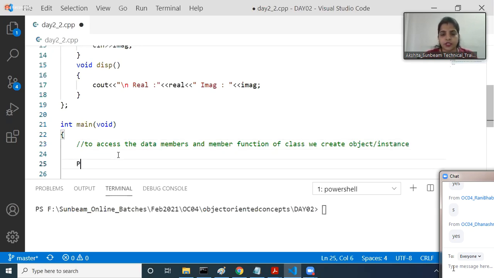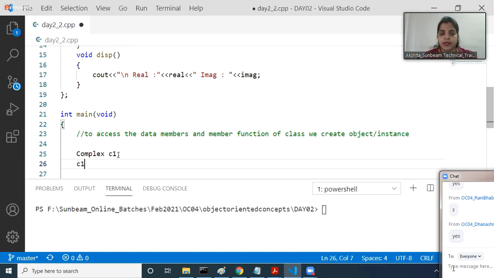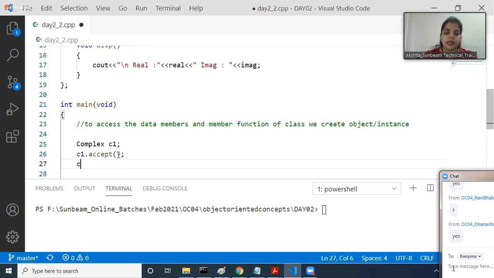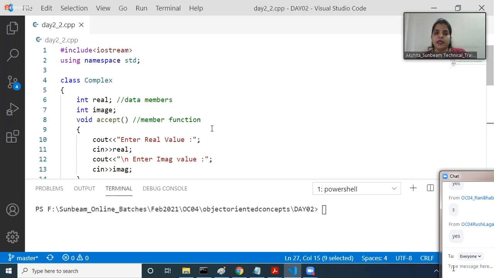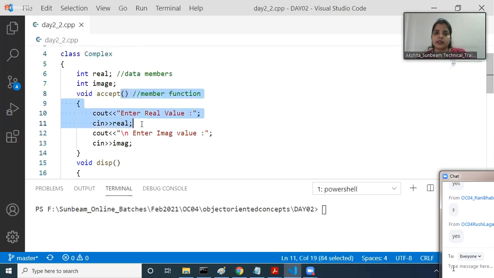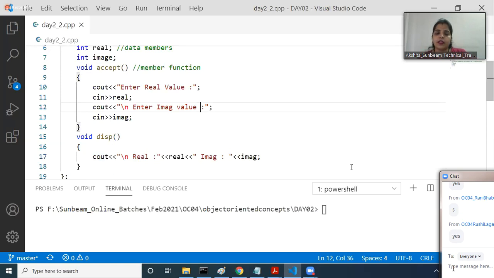How to create an object? My class name is complex. C1 is the object. Can I give a call c1.accept? Yes. Can I give a call c1.display? Yes. Now, by rule, I am talking about accept and display. It should go into this accept function and into the display function, right? It will not go, it will give us an error.